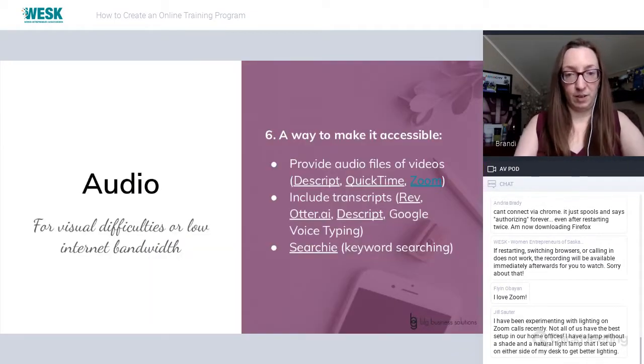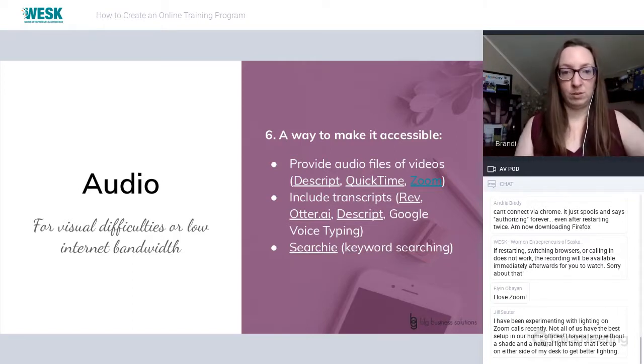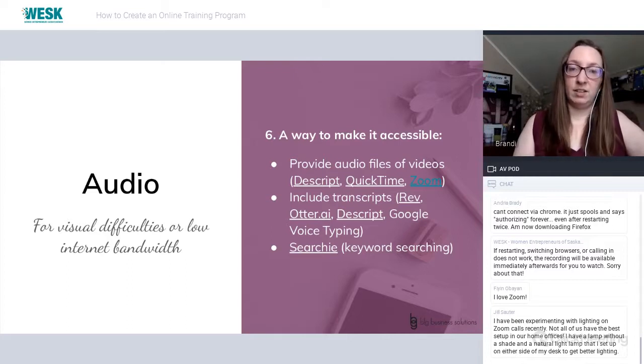What about audio? So again, if you have all videos, maybe you want to provide audio files of those videos as an alternative, because audio files will take up less bandwidth. If somebody is listening to an audio file online, it might be easier for them to download because the file won't be as big. And so again, I've given you some tools there that you can use to export an audio version of a video you've done. Although most video editing programs will have an export as audio option.